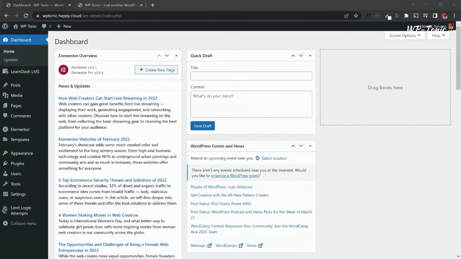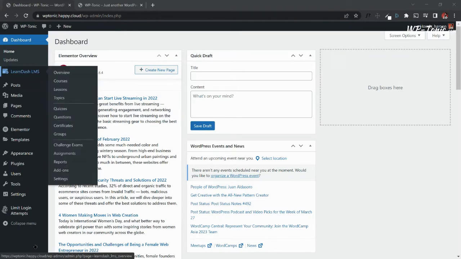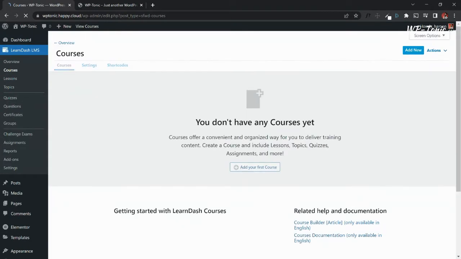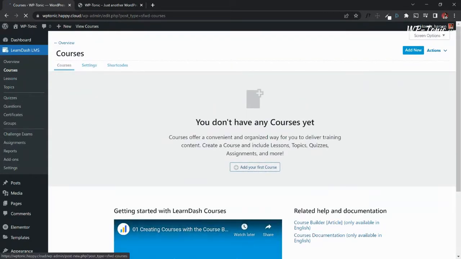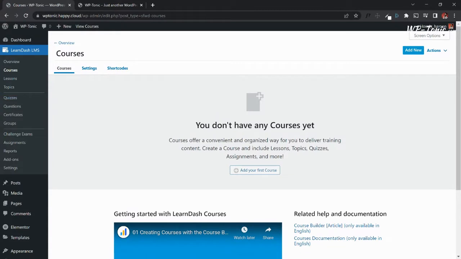So here we have the WordPress dashboard of the same site on which I showed you how to install and configure the basic settings of LearnDash in our last session. And now we're going to proceed with the actual course creation. So to do that, we go to this courses section in LearnDash LMS. Over here, we click this add your first course button, or if you've already added courses, you see a list of courses over here. You can simply click add new to get started.